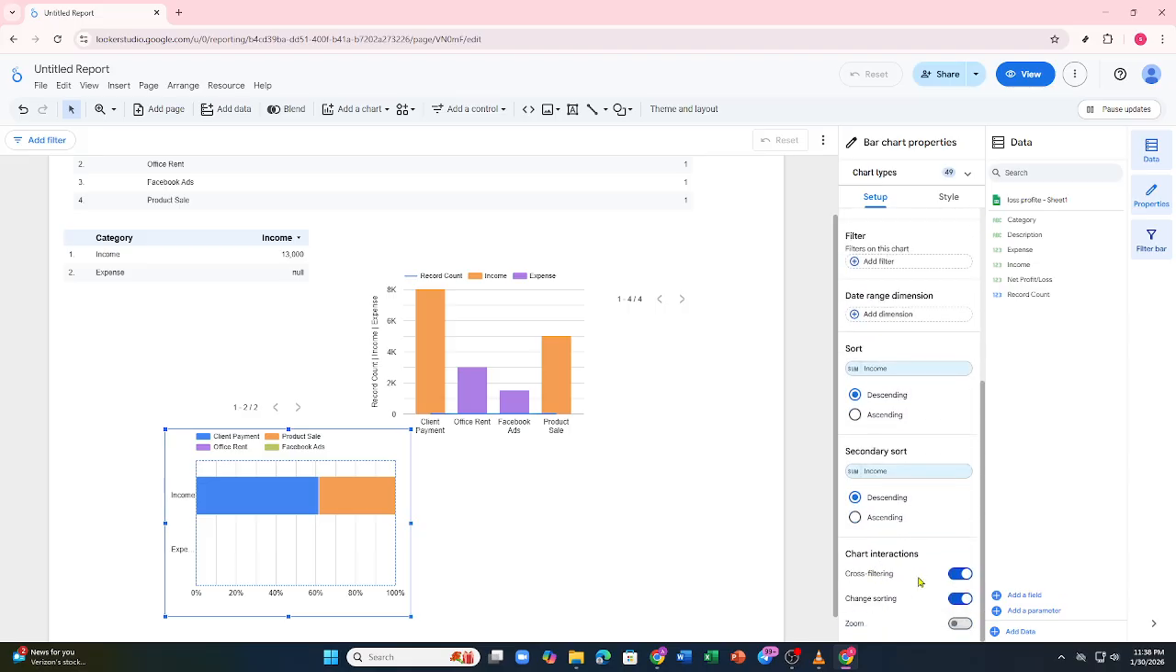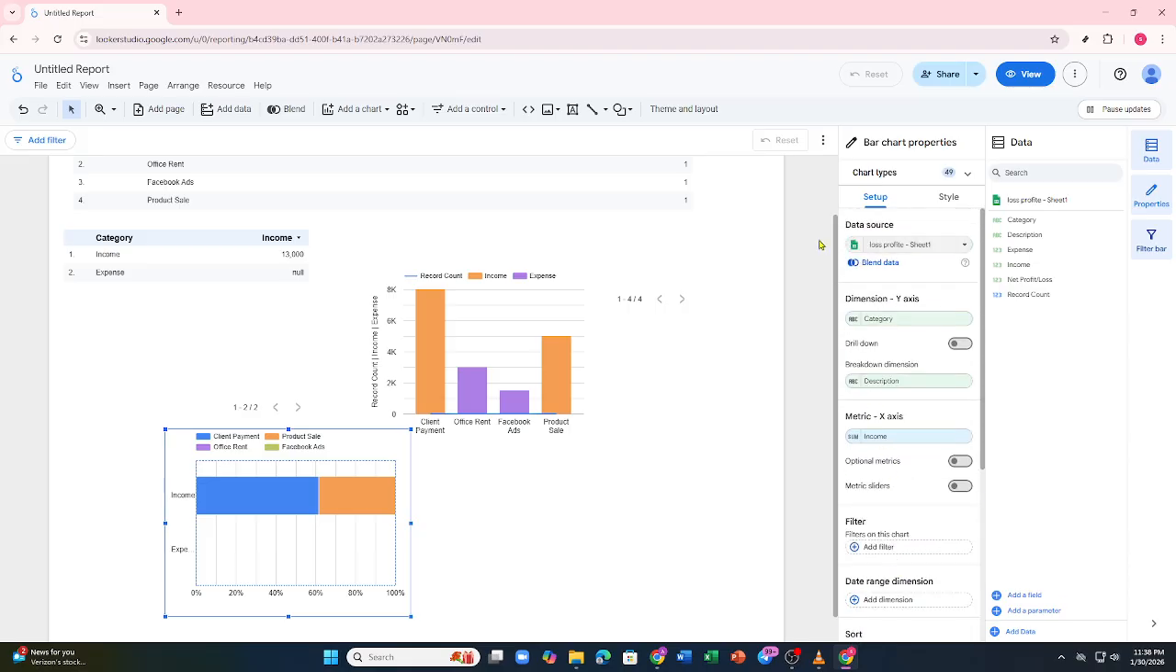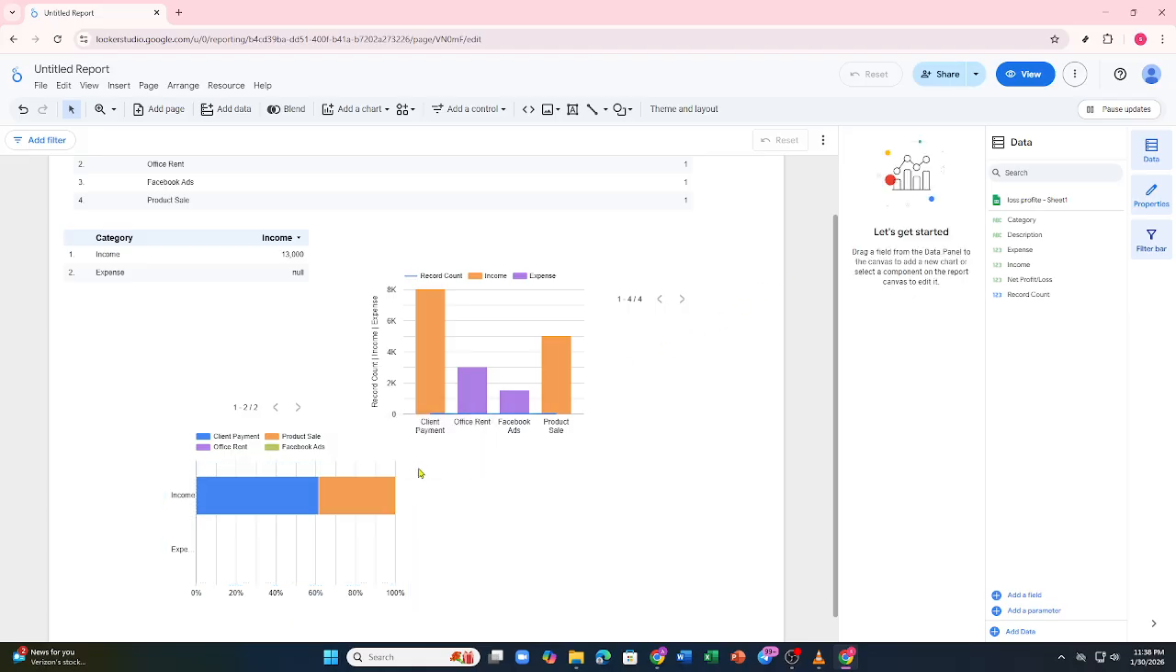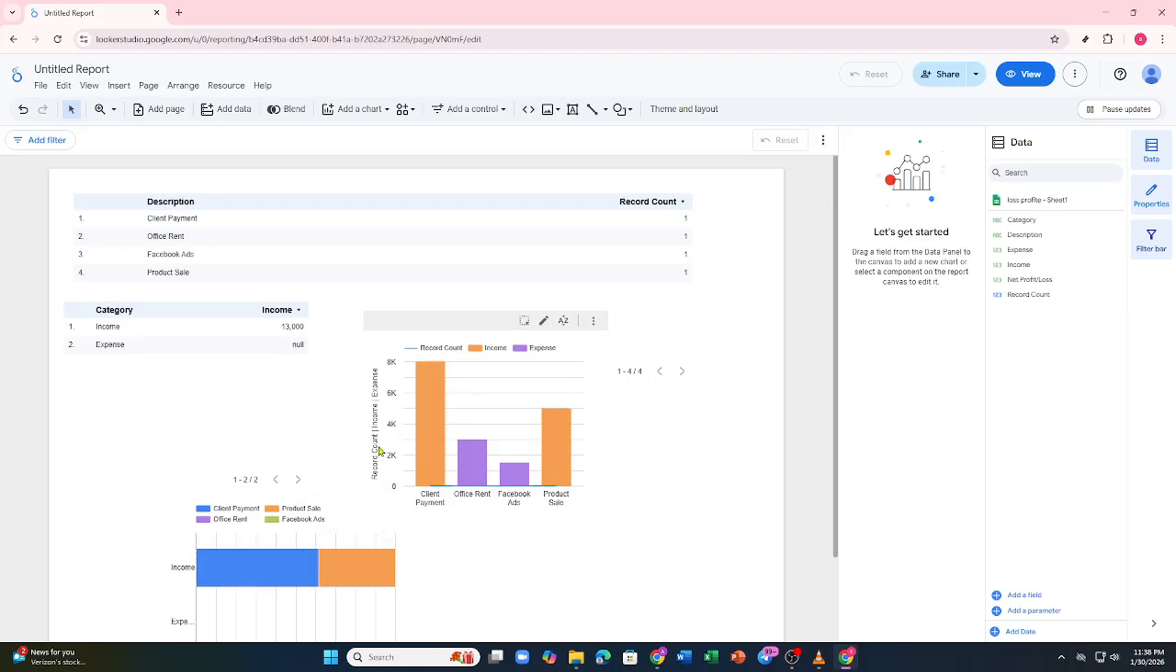You can also apply conditional formatting. Highlight positive profit in green and losses in red. This makes financial insights clear at a glance, especially for decision makers.